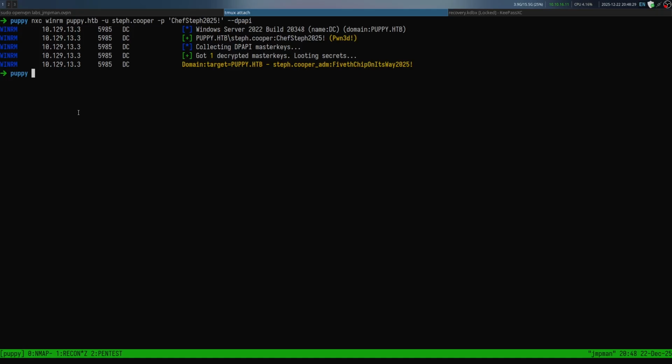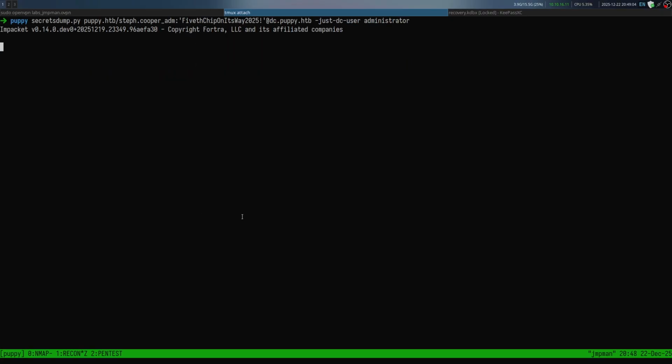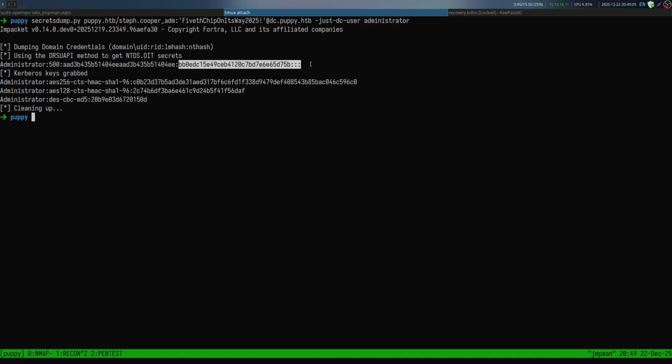So with the administrator account, we can now simply run secretsdump.py, and we can do puppy.htb and give in here the password. I'll just put this in single quotes because there's a special character here. Then I'll do dc puppy.htb, and then I'll just do a secretsdump of the DC user administrator. And that's it.